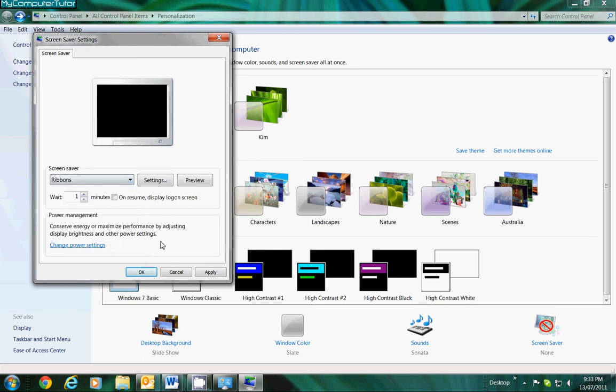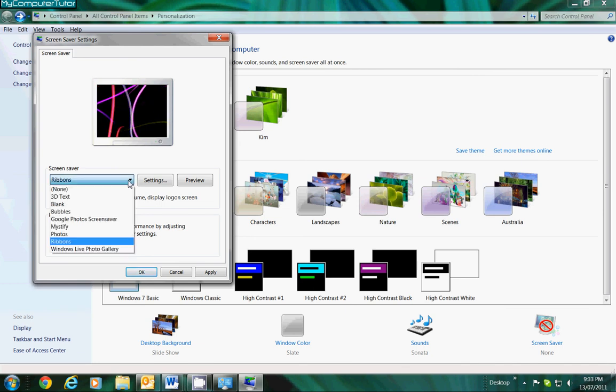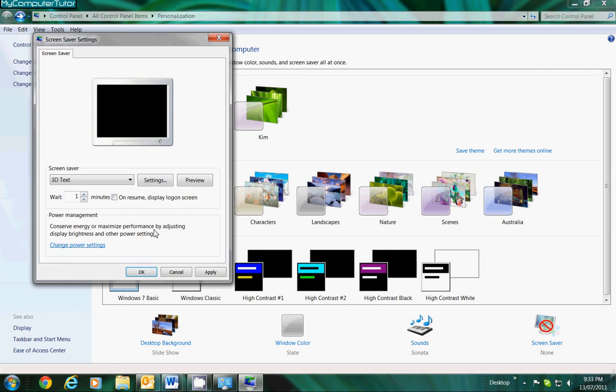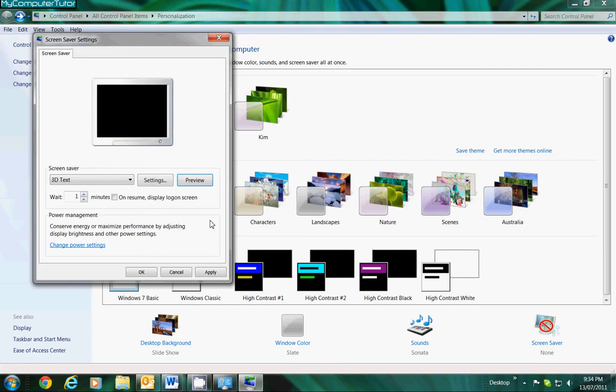But yeah. Late at night. I work late at night. No. I'm going to go back to Hello Gorgeous because I think that's kind of cool. I can click preview and it will show me what it will look like. So cool. And apply.